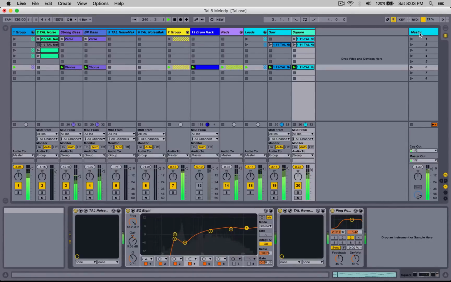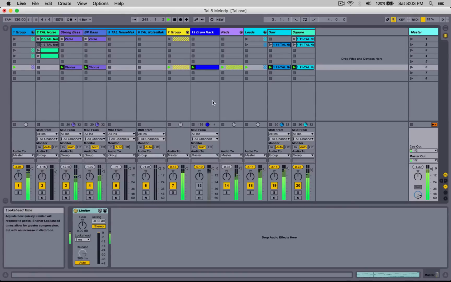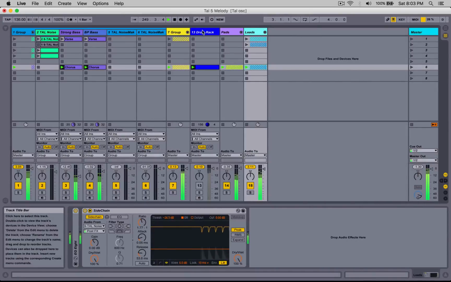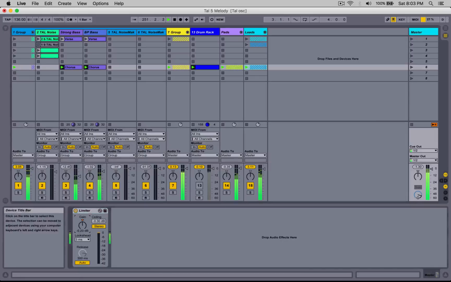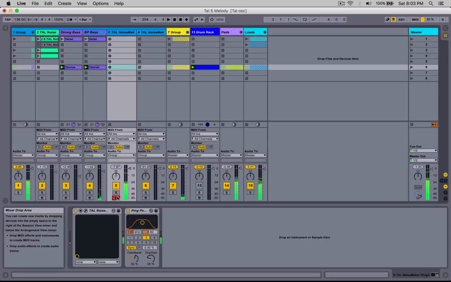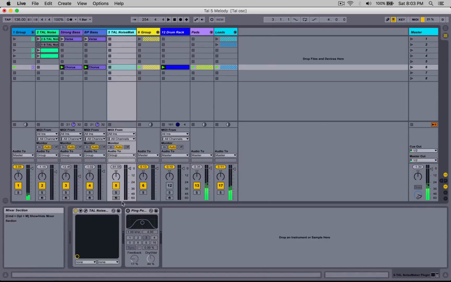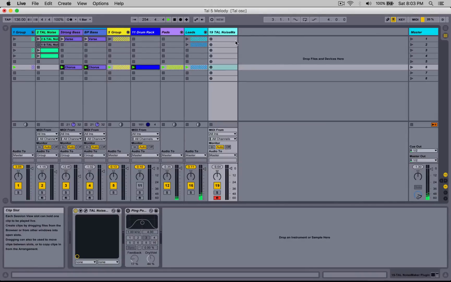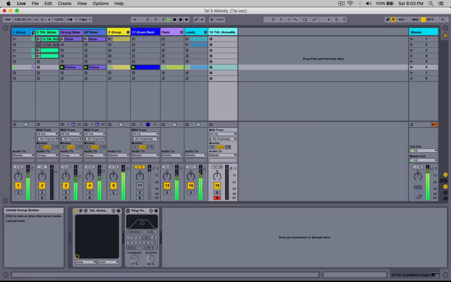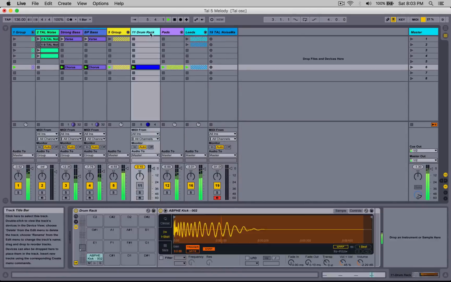By the way, there's nothing on the master yet, apart from a limiter. What's on these channels anyway? Nothing. Let's get rid of that. Don't need that. What's on this one? Oh, it doesn't need to be in the bass group yet. Let me just figure out what to do with this. Get rid of this now.